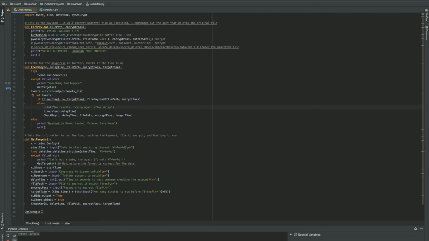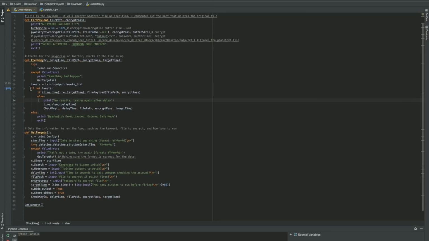So our next code just checks to see if anything's in there, because if it does have something in there, then we know that somebody has checked in, everything is fine, and we can go ahead and get rid of this. So we can see if there are no tweets in here, meaning no one's checked in yet, we check to see if the current time is equal to or greater than the time we set to encrypt the files. And if it is, then we go ahead and fire our payload. And we of course need to supply the file to encrypt and the password to encrypt it with.